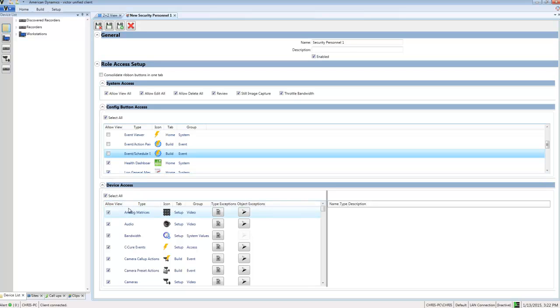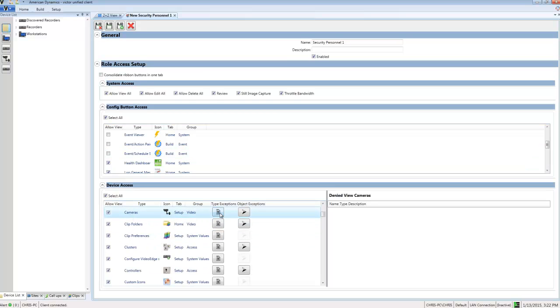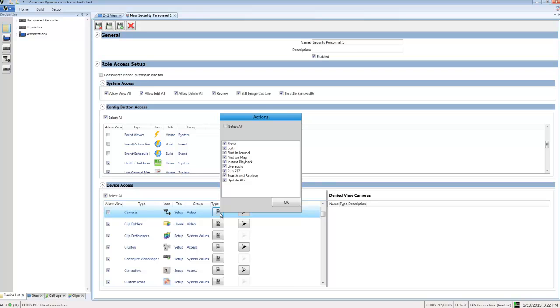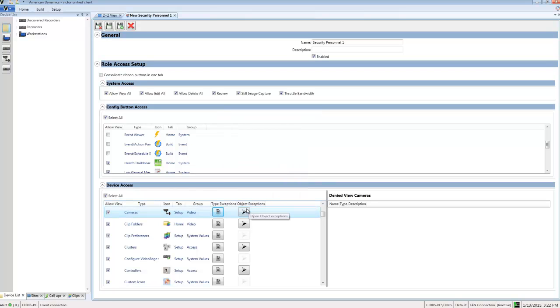And the final section then is the Device Access section. What this does is really allows pinning down of access to individual objects and object types. So if we take a look at cameras then, for example, what we can do is choose the Type Exception button next to it. We can actually apply all of these settings to all cameras. So if we choose Live Audio and Find in Journal and choose OK, that would mean all operators with this role will not be able to do any of those things for any of the cameras.